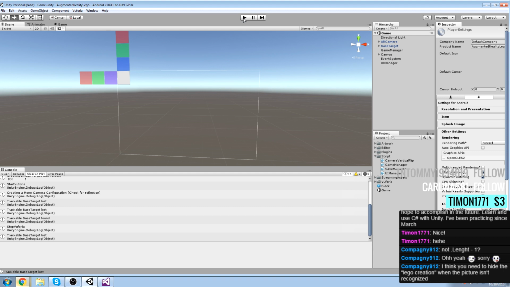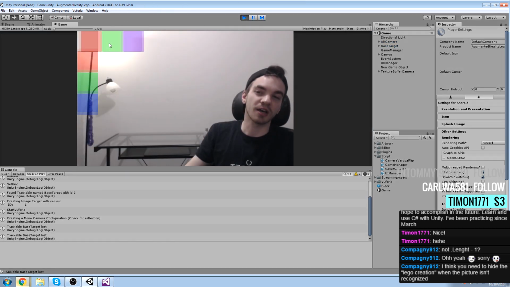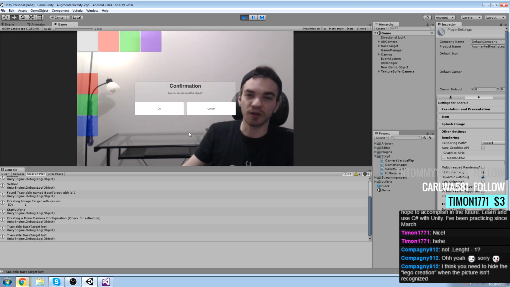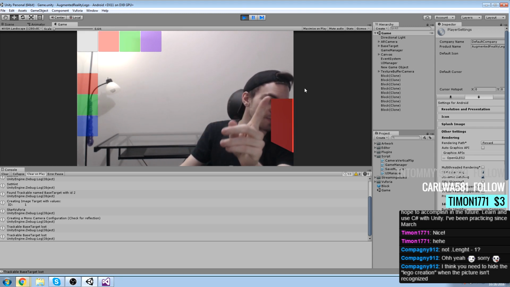I think you need to hide the Lego creation when the picture isn't recognized. What do you mean by that? Okay, so you mean like the actual structure and building, like when I load, we don't want to be seeing it on the right hand side, like right here, because the picture isn't here.